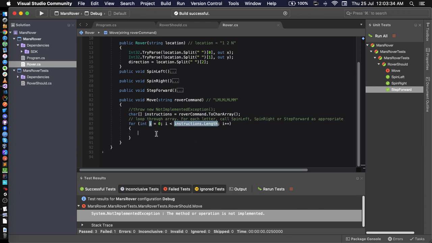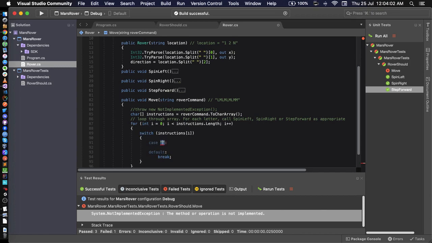please compare switch again. Switch, no, excuse me, instructions I, our variable is I, okay, switch instructions, okay, in the default case, oh, we're dealing with cars, so case L, let's say is left, you would call SpinLeft. And then you would break.